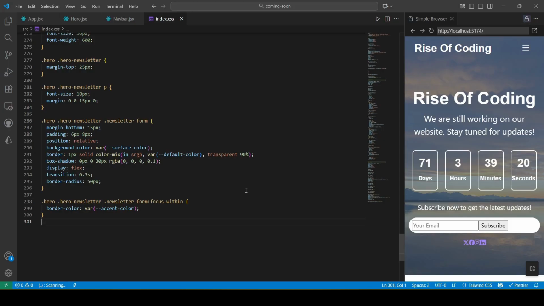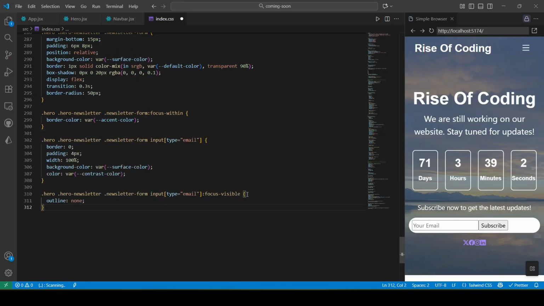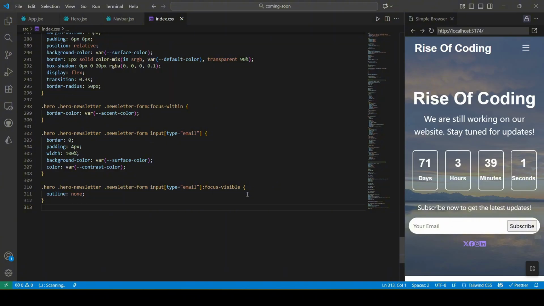And when any input inside the form is focused, the border color changes to the accent color to indicate active user interaction. Then we style the email input, to blend seamlessly with the form, by removing its border and matching the background color. And it takes full width for better usability, and uses the contrast color for clear text visibility. And when focused, the default browser outline is removed to maintain a clean and consistent design.